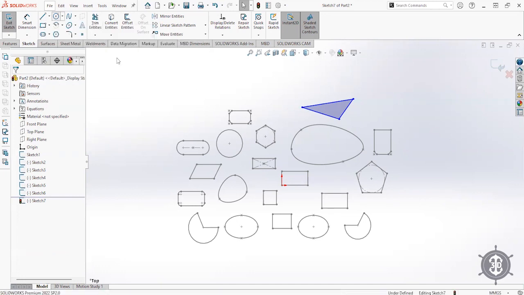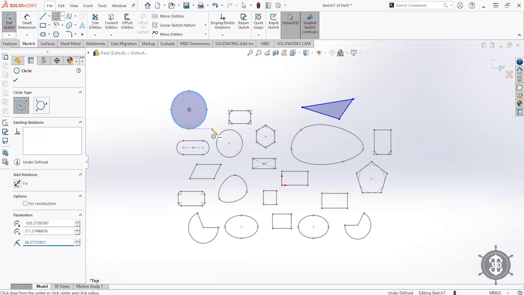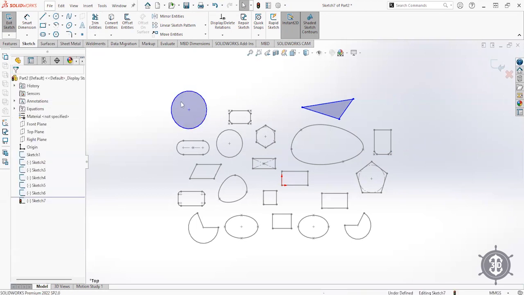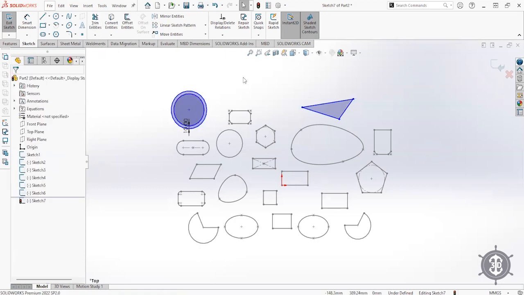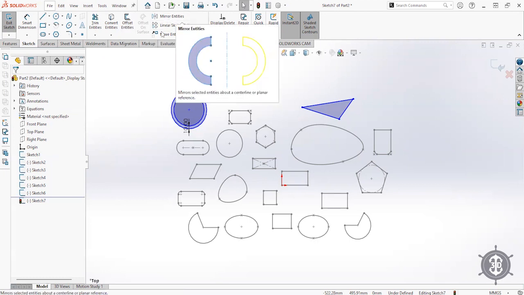Similarly, what's offset? Let's suppose this is a circle. I want to develop a cylinder. Offset 10 mm outside or maybe 10 mm inside. Reverse. Cylinder. So this was offset.